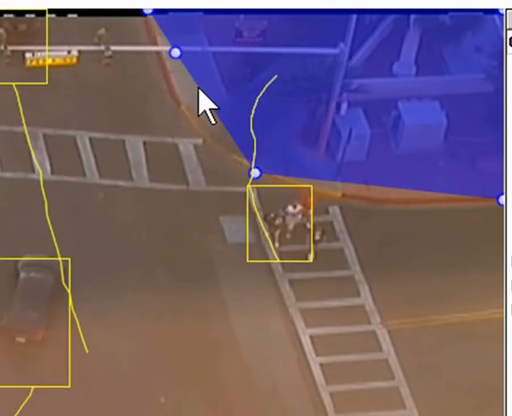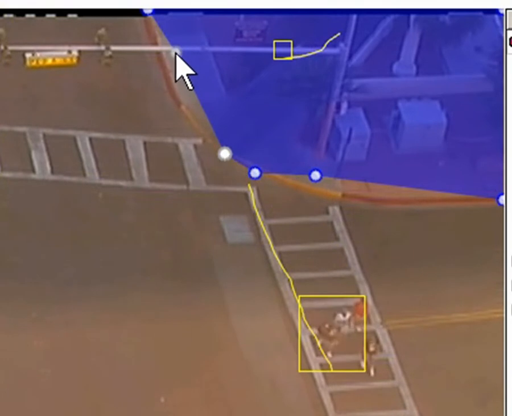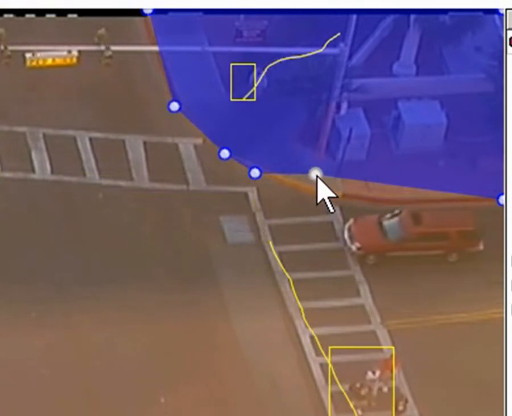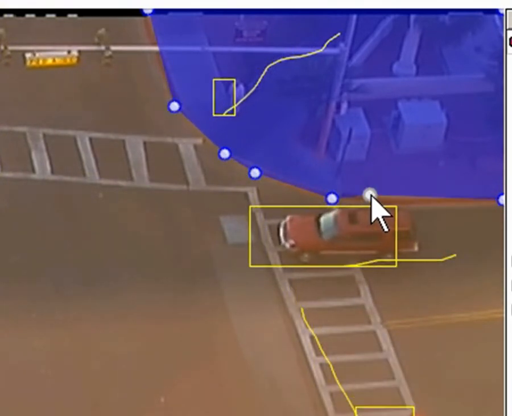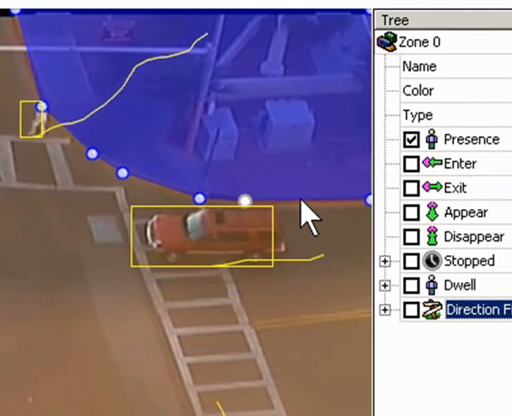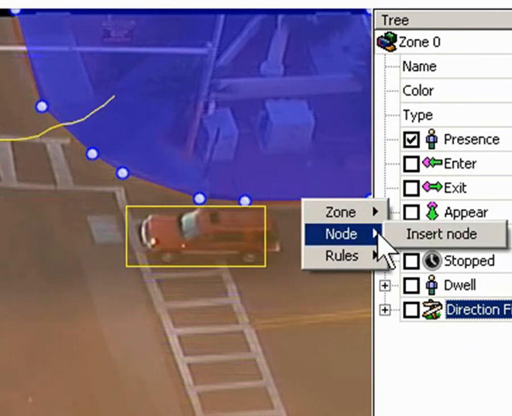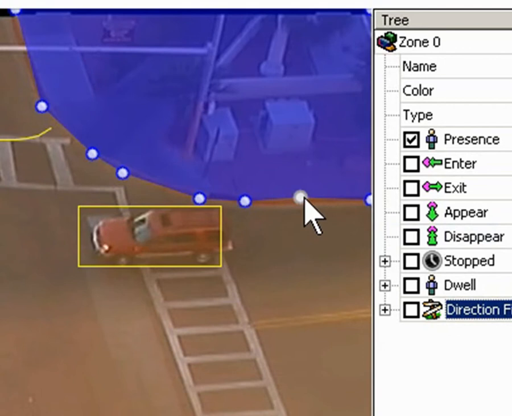It is also possible to create a zone with any shape by adding additional nodes. To add a node, double-click on the edge of the zone, like so. Notice that you can also do this by right-clicking on the edge of the zone, select Node, and Insert Node.